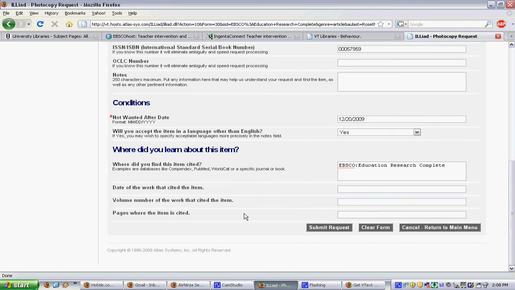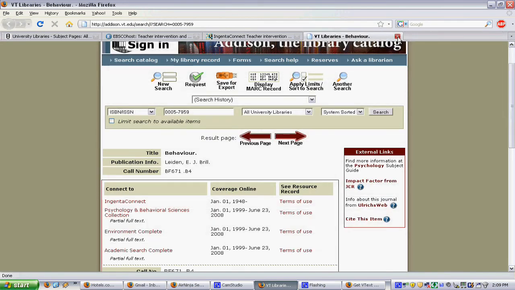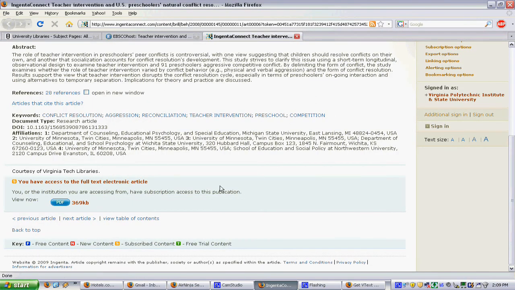So back to the regular page. Sorry, I'm closing all these pages out. So that's how to get it that way. If the PDF is not immediately available, that's how you can access the article.